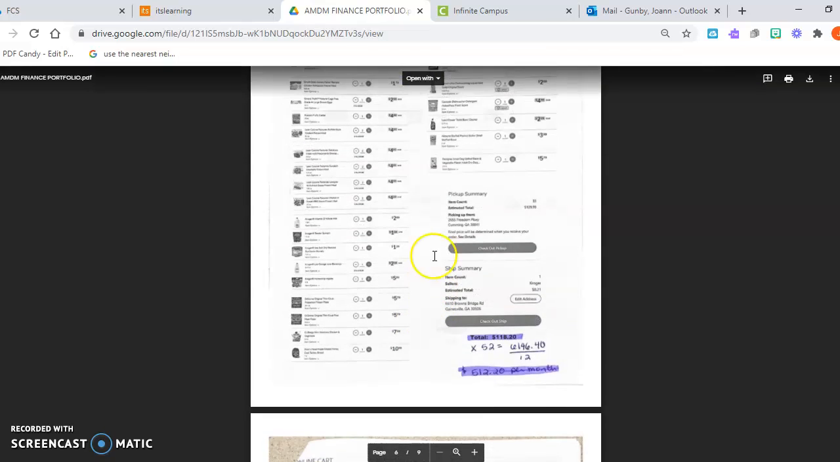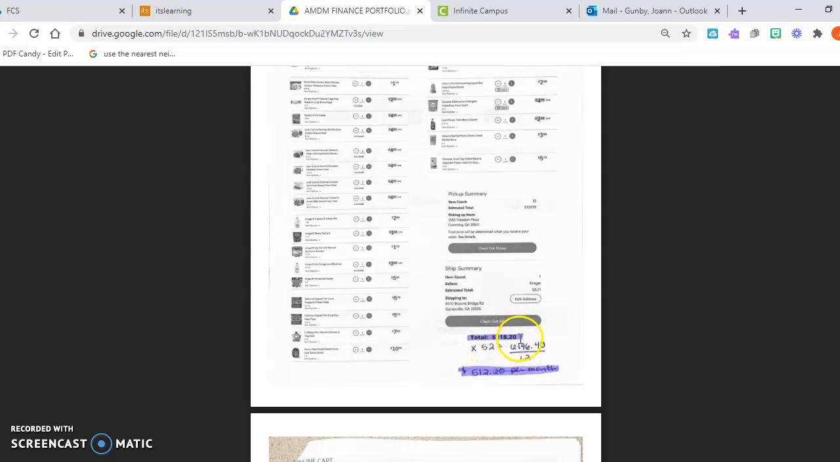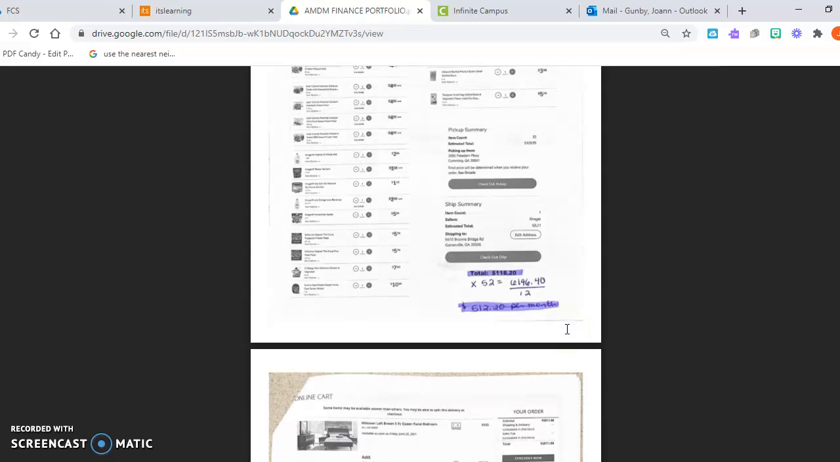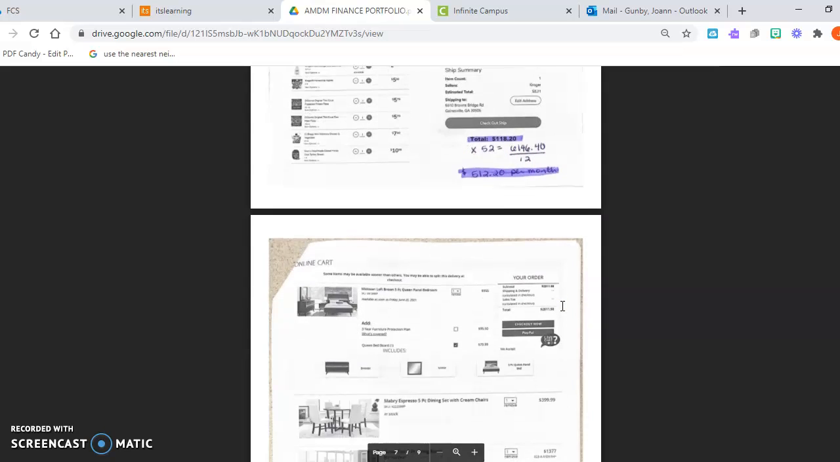So this was my link for my groceries. Now, one thing with the groceries, you have to remember the total you get down here is just that for that week. So you have to multiply it times 52. That's your yearly grocery budget. Divide by 12. This number here is what goes into your monthly budget at the end.